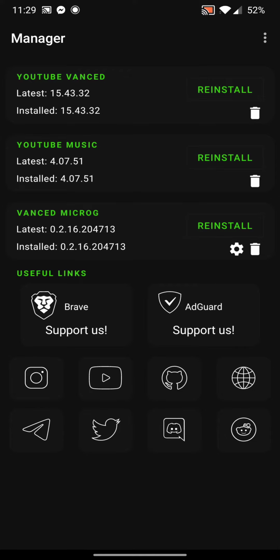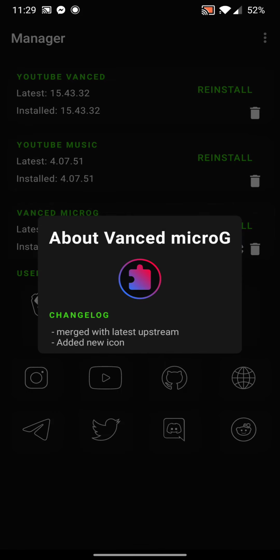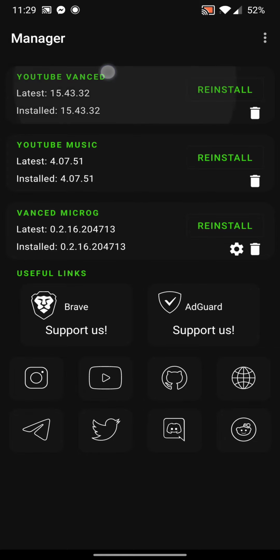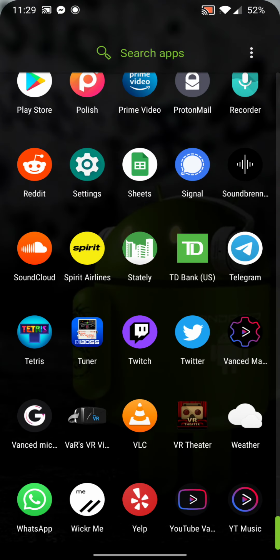And then very simply, you're just going to install Micro G, YouTube Music, and YouTube Vanced. Easy, short video, and that's it. You get a couple of widgets. One will say Vanced, one will say YouTube Music. You can disable your YouTube app at this point and enjoy commercial-free YouTube forever.